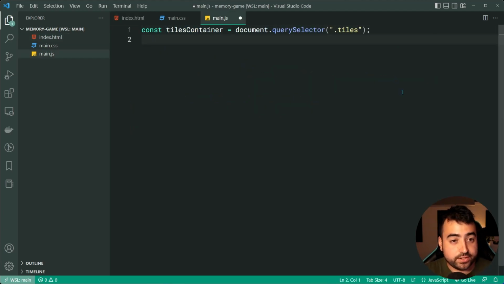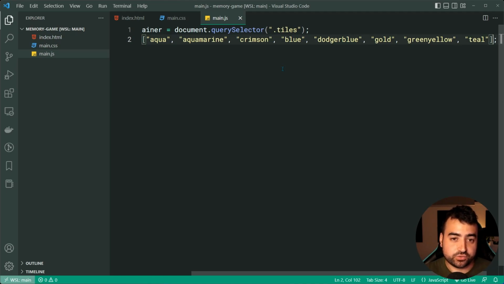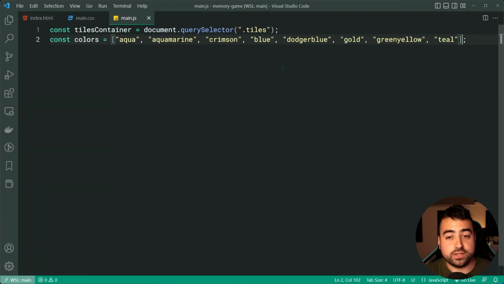We can also create a new constant called colors equal to an array of possible colors because we're going to be using colors to match on the memory game. So I'm just going to copy and paste a list of colors here. You can pause the video if you wish to get a screenshot of these colors, or you can download the code down below in order to gain access to this list of colors if you don't feel like typing it out.